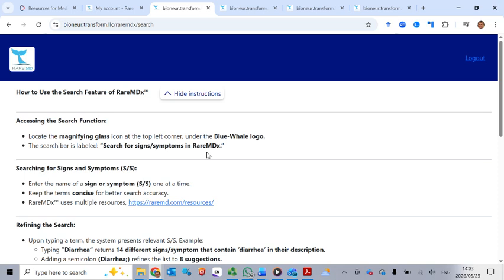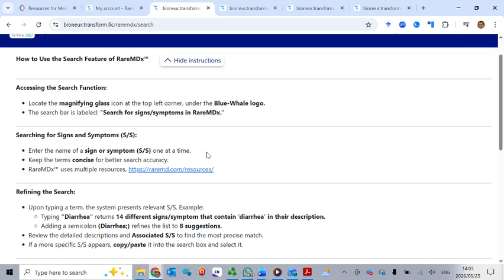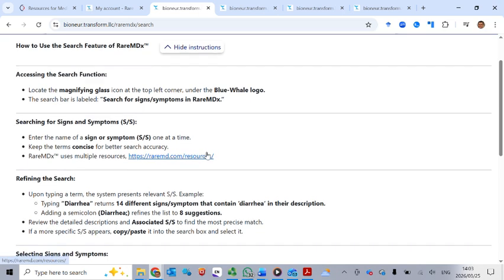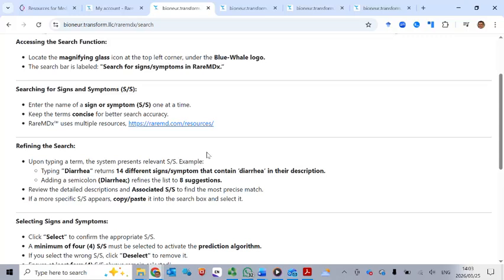RareMDx contains symptoms and signs, each with an associated description. When typing a particular term, the tool will bring up symptoms and signs that contain the term, as well as descriptions that contain the term. This enables selection of the most appropriate symptom or sign given the patient's clinical presentation.